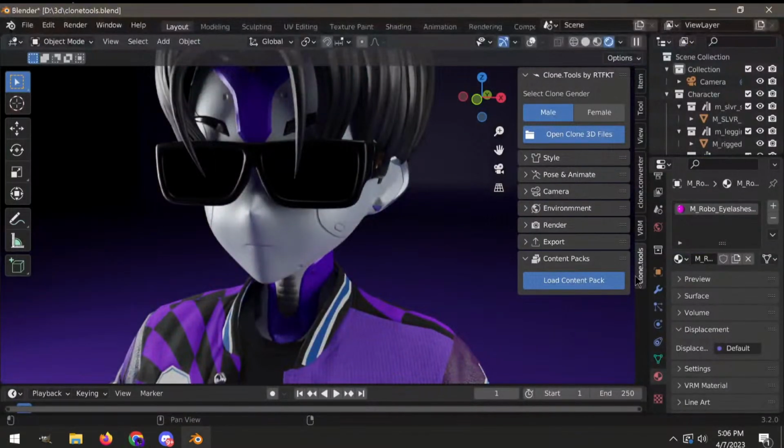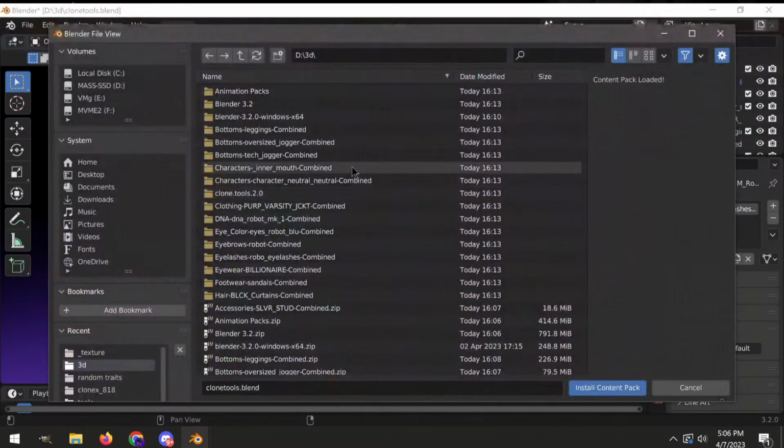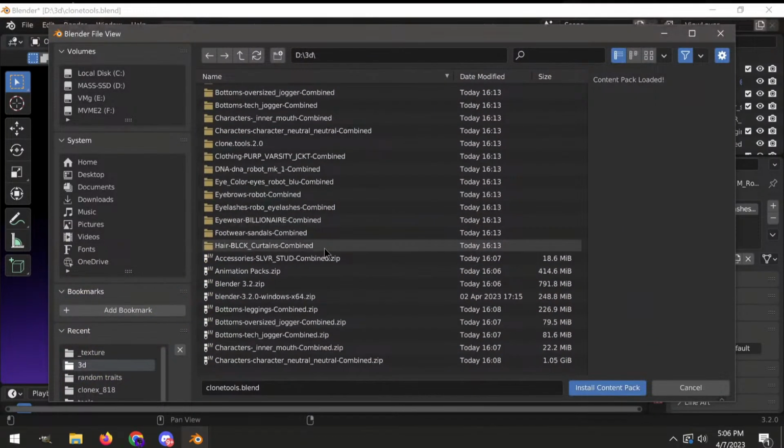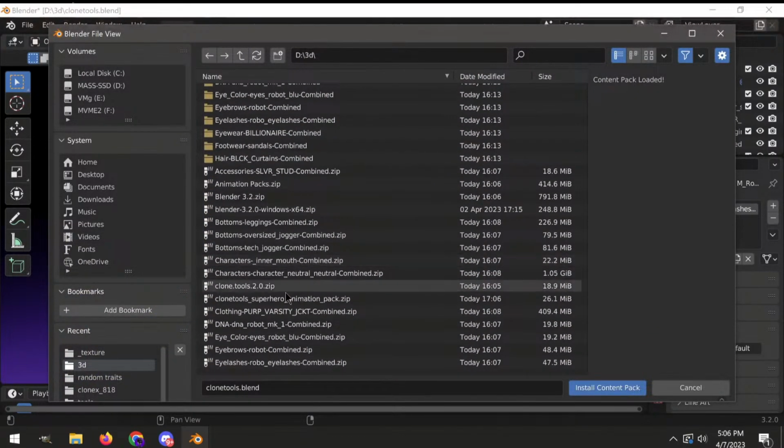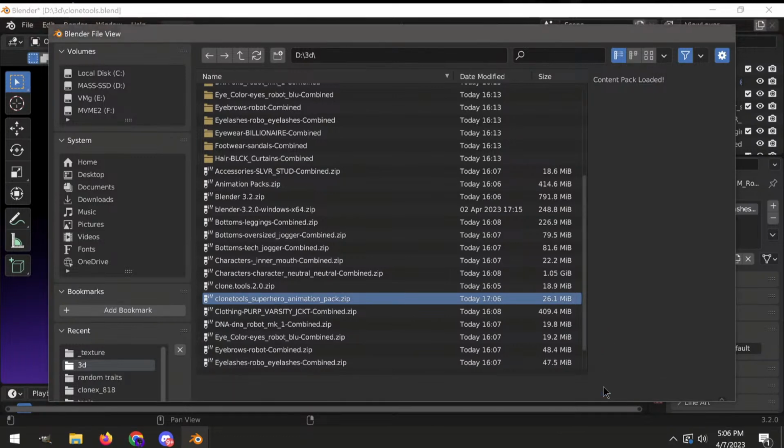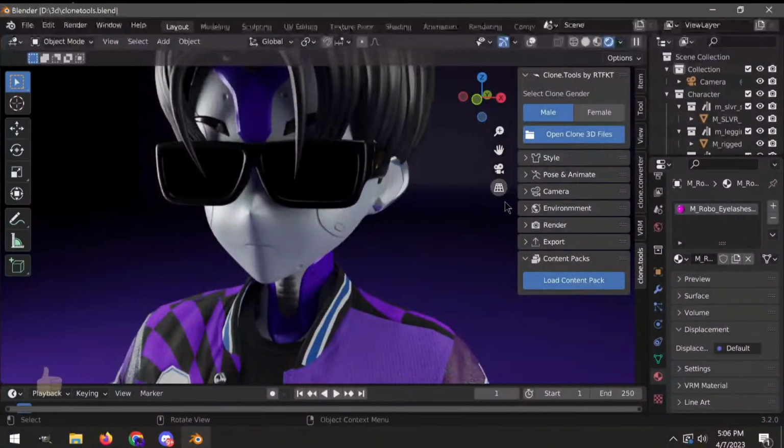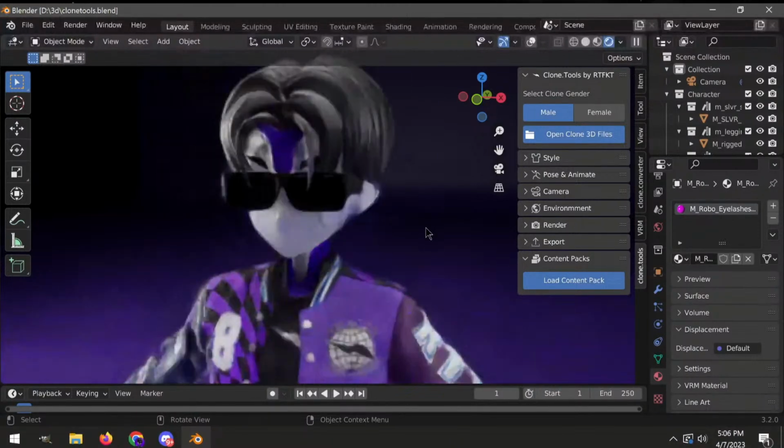Let's return to Blender. Content packs. You click the button that says load the content pack. And now in that 3D folder, where was that content pack I just downloaded? It's right here. It says Clone.Tools, the Superhero Animation Pack.zip. You click install. You don't notice it yet, but I assure you this content pack has now been loaded.